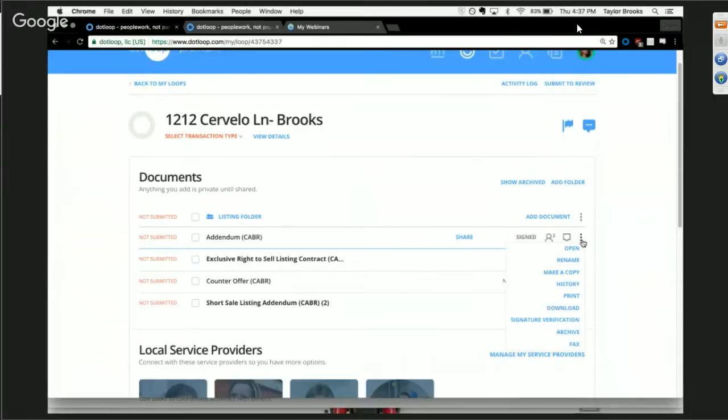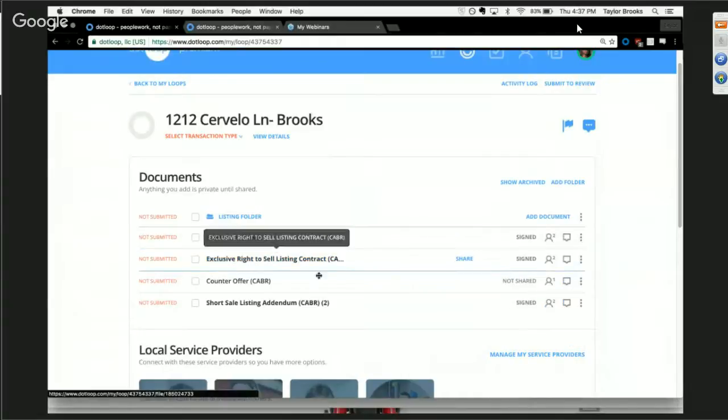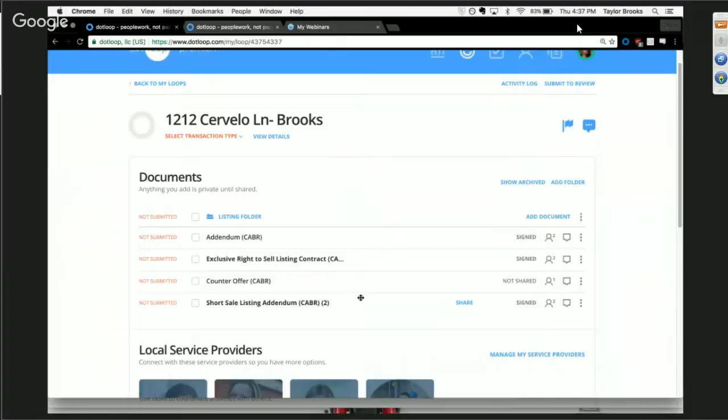If I click this option, I see these different options that I have. I can go right to my signature verification page. So we can hop right to the signature verification page for this document. But as it does come to these documents, when you're looking at the forms here in Dotloop, you are seeing the most up-to-date, or what we like to refer to as the most current version, copy of the form. So you're seeing the most up-to-date copy of these contracts right here within your loop.